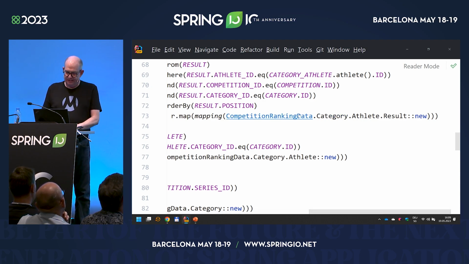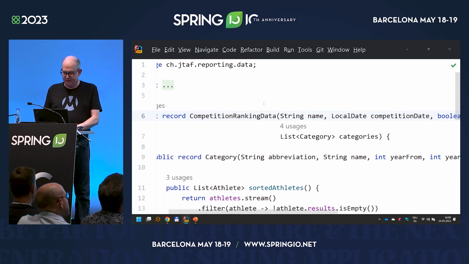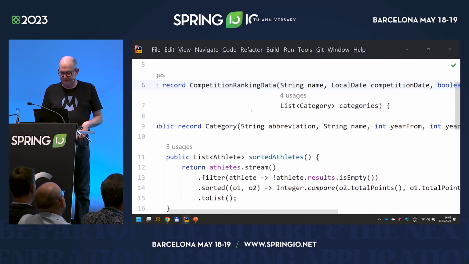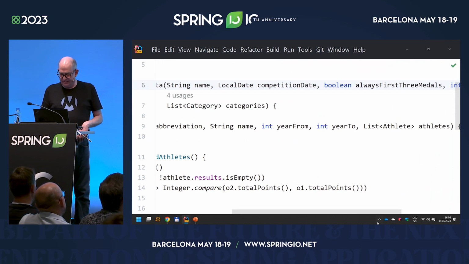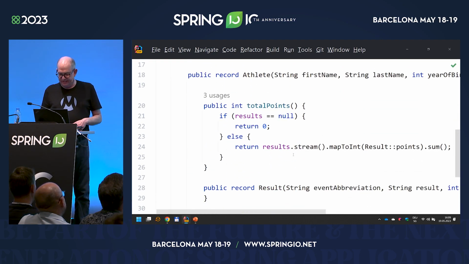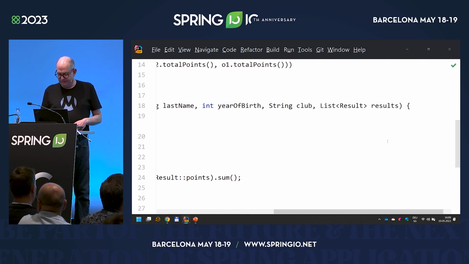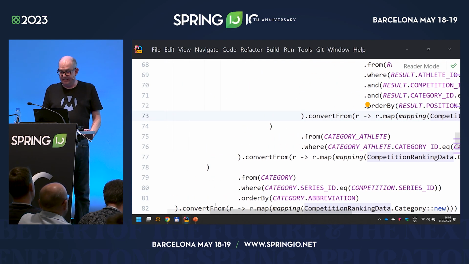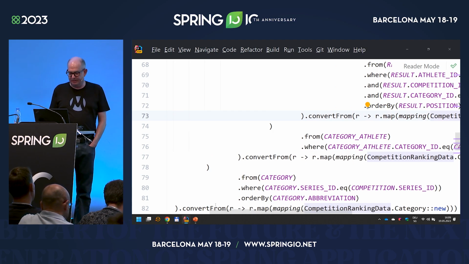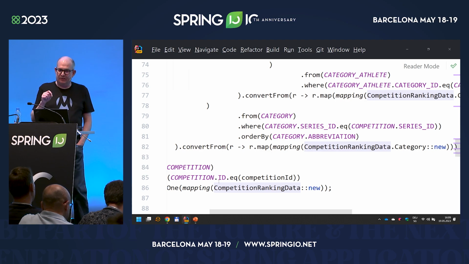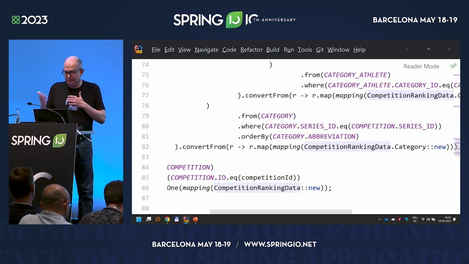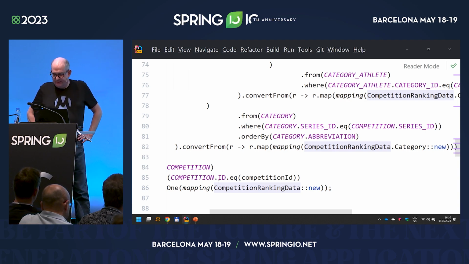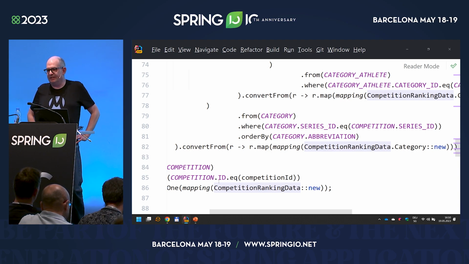And if you look at the data here, we exactly have that. So we have a competition ranking data with a list of categories. Then we have a category with a list of athletes. And the athletes finally have a list of results. And with this multiset and converting mechanism, I can do that in exactly one SQL statement. That's a great thing. But the best thing about that, it just creates one SQL statement, because with JPA you might get multiple. And the question is how jOOQ does that. jOOQ uses JSON functionality from the database.